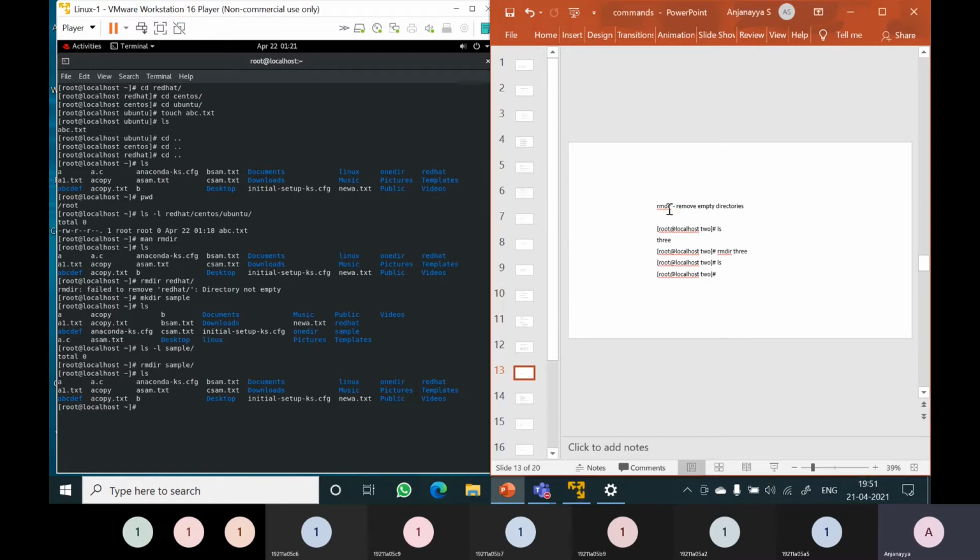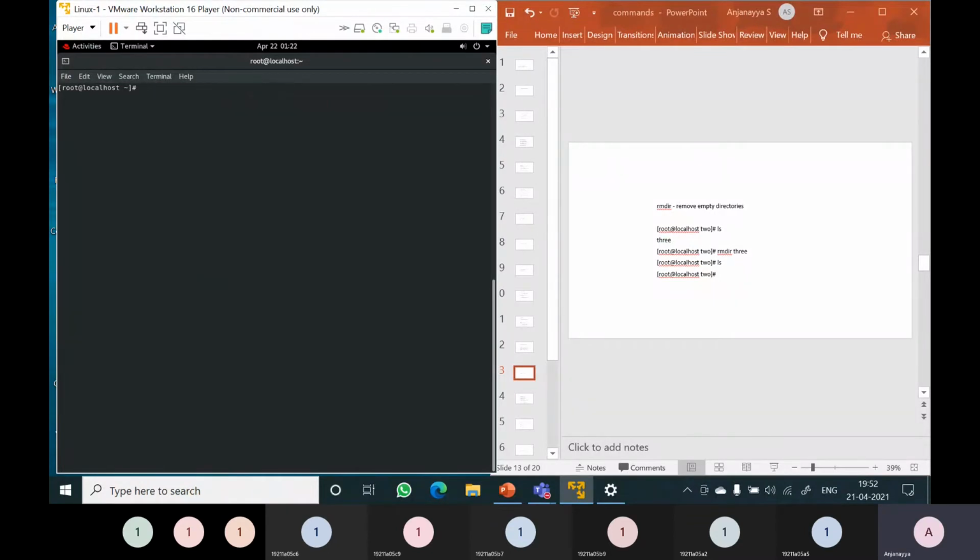So here to remove the empty directories, we use the command rmdir. Sample was present here in ls. In this root directory I had created sample with mkdir sample. Here I executed rmdir sample, so sample will be deleted. Now clear the screen. ls.